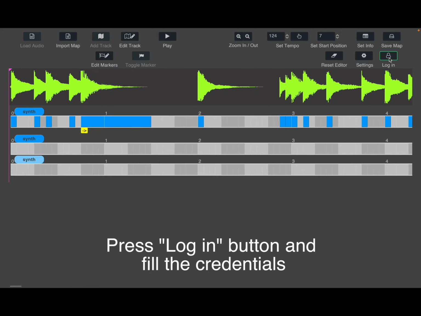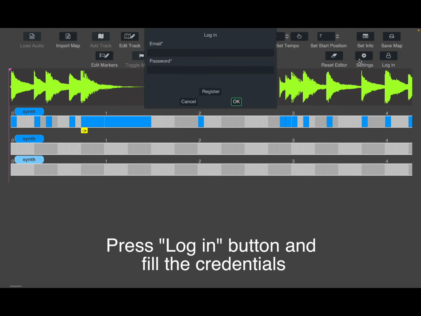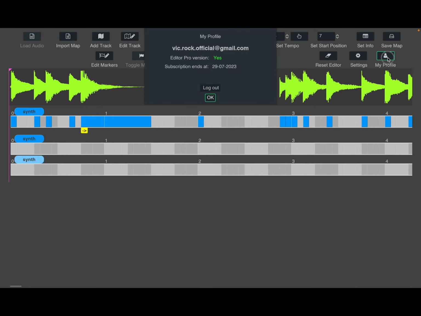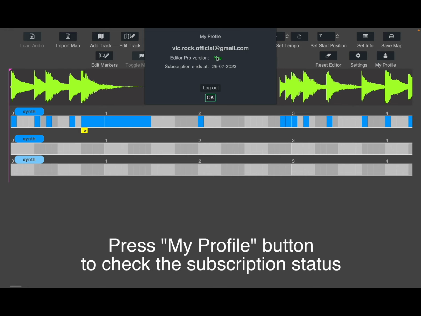Back to MBOY Editor and press on Login button. Fill the credentials of your account and press OK. My profile button is shown, press on it to see the subscription details. It's totally the same as on the website.